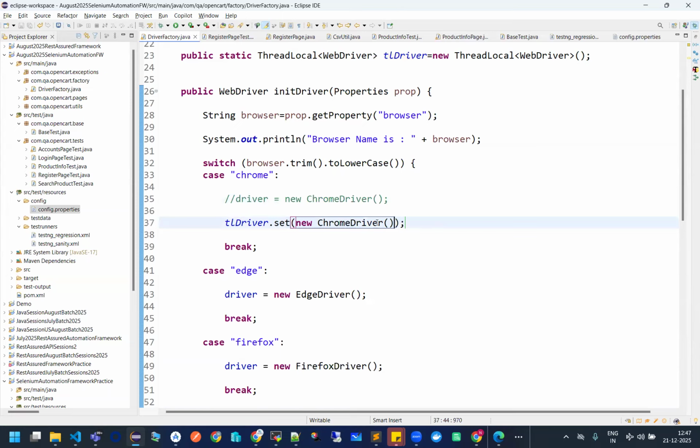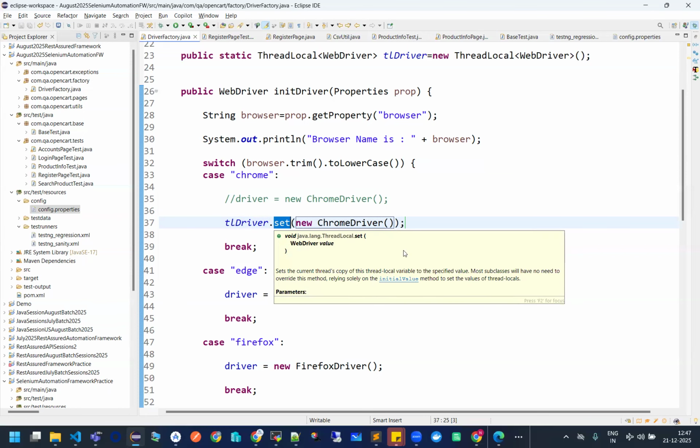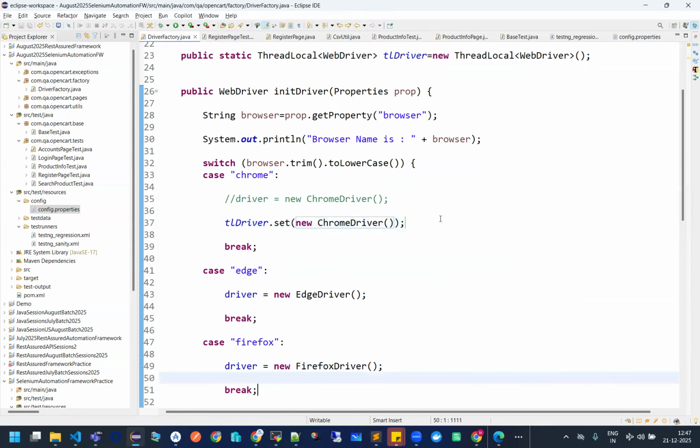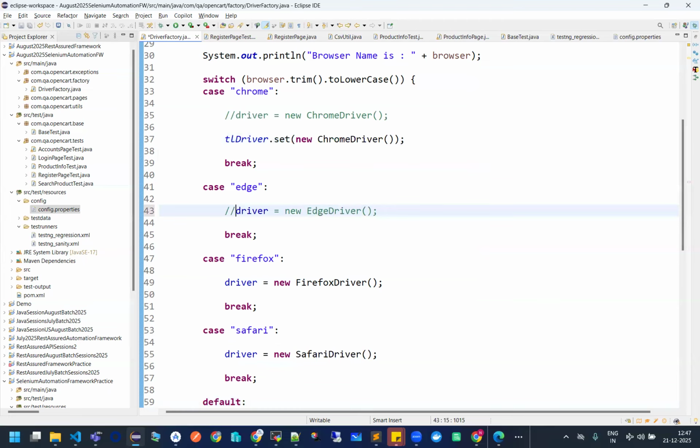It is the same thing. You are trying to create an object of the Chrome driver. But with the help of this thread local driver, you are setting this value now. Same thing you have to do for Firefox, Edge, Safari, everything. Instead of this, now we are using TL driver dot set. What do you want to set? I want to set a new Firefox driver. Yes, Firefox. Same thing.